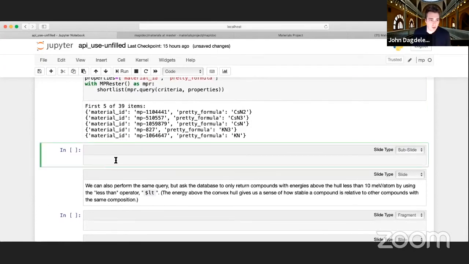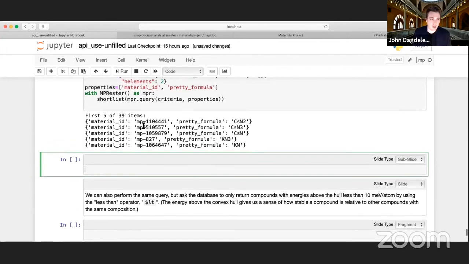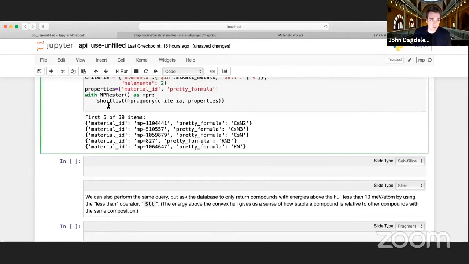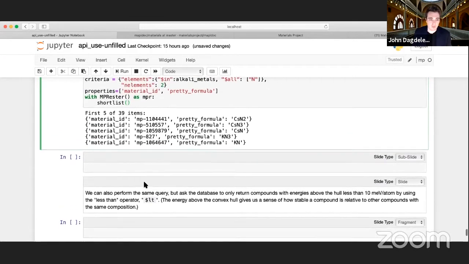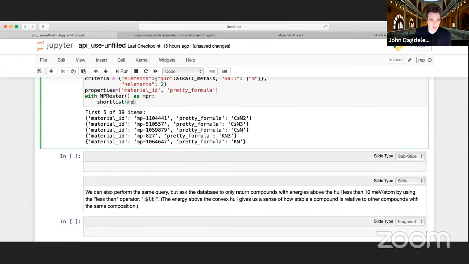There's actually kind of a bonus way of doing this. So this is a nice way of doing the same thing, actually. So I'm going to do short list. I'm going to delete this line. So I'm going to show you an alternate way of doing this using kind of the wildcard options. So short list mpr.query. So if you remember, I told you that you can just put the chemical system here. You can actually specify with curly brackets the chemical system.